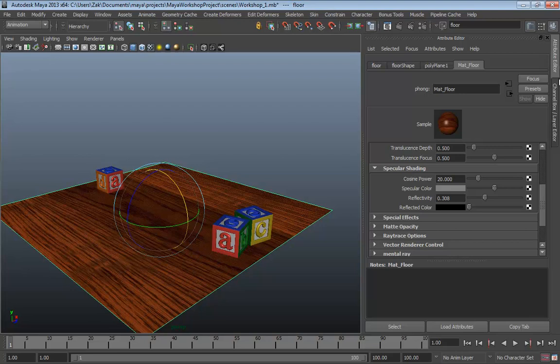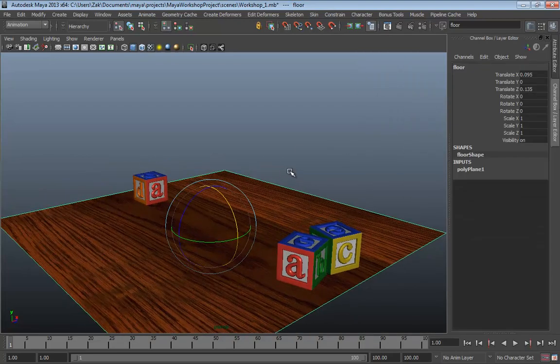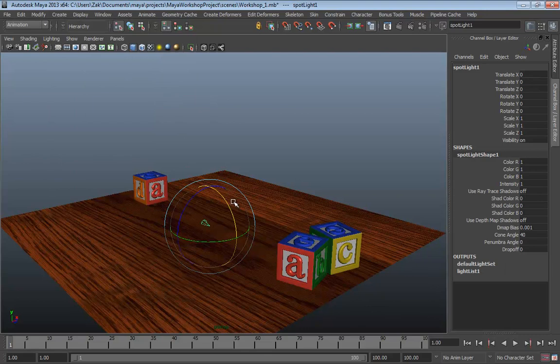Okay, so now that that's out of the way, we need a light. And we're going to keep lighting in this scene very, very simple, and here's how we're going to do it. I want you to go to Create, and go to Lights, and I want you to make a spotlight.